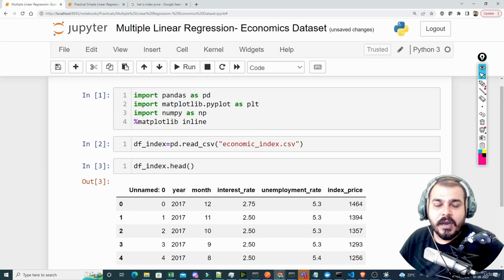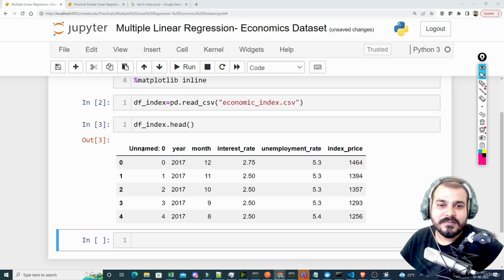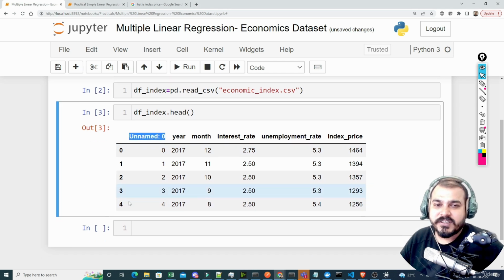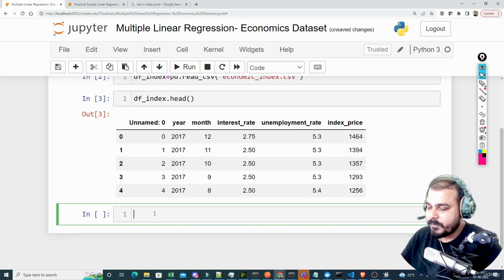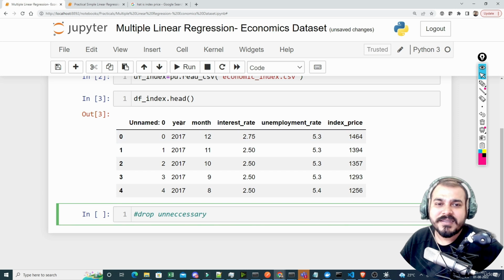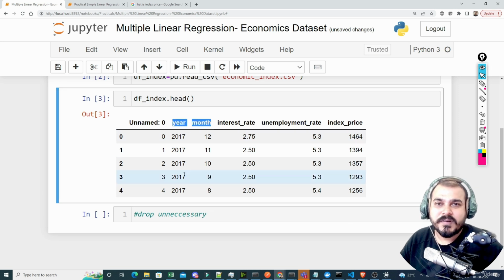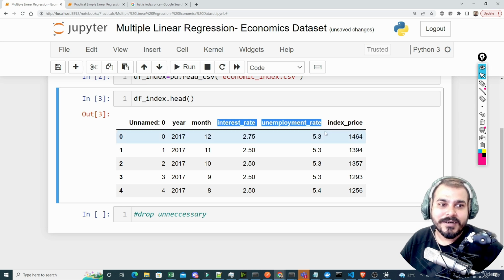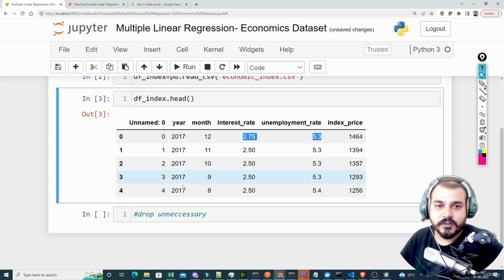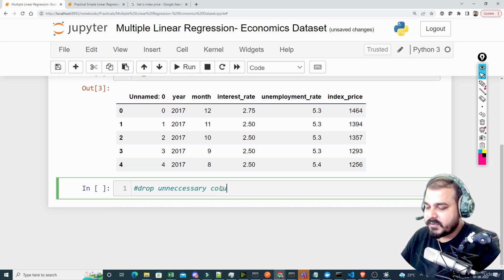Very simple. Now, the first thing you will be able to see is that there is this extra column that is getting created. So first of all, I will drop this column. Let's drop unnecessary columns. Unnecessary columns here also include year and month, because I don't require them. Based on interest rate and unemployment rate, I need to be able to predict the index price. Whatever the year or month, if these values are given, we should be able to predict the index_price.